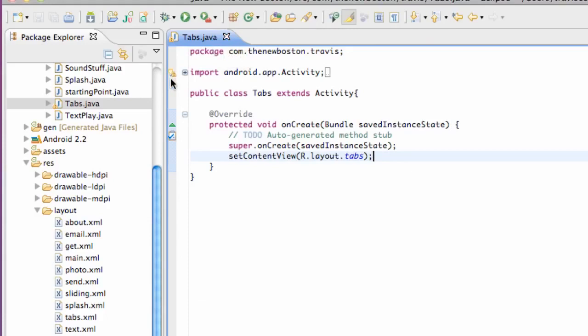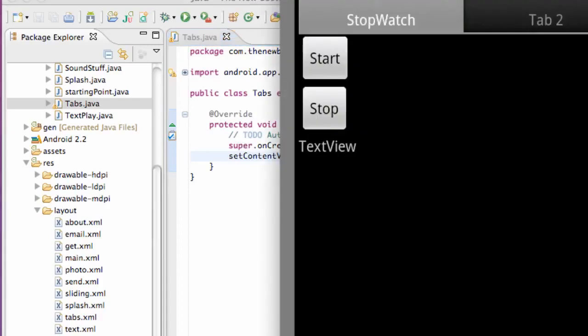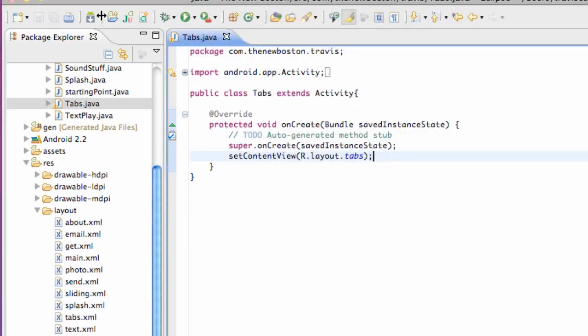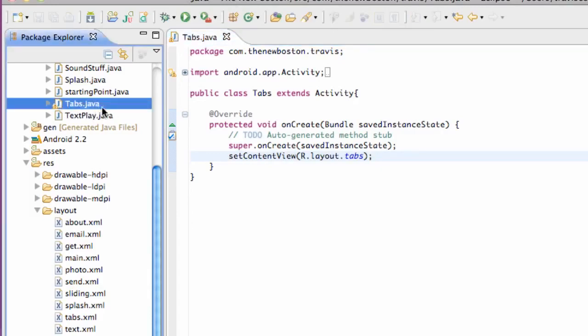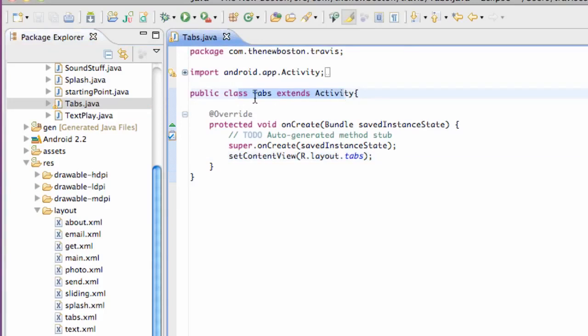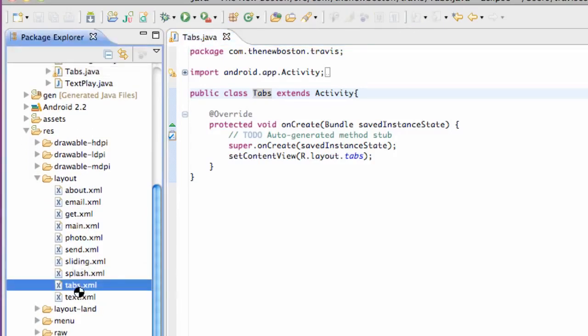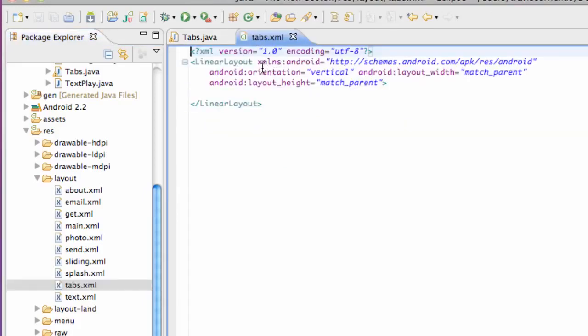What we're going to do in this tutorial is again set up a small application that deals with tabs. Something like this is our desired result. But for this tutorial, we're just going to set up the XML layout. So I want you guys to create a class called tabs, and also an Android XML file called tabs as well, lowercase, for our layout.